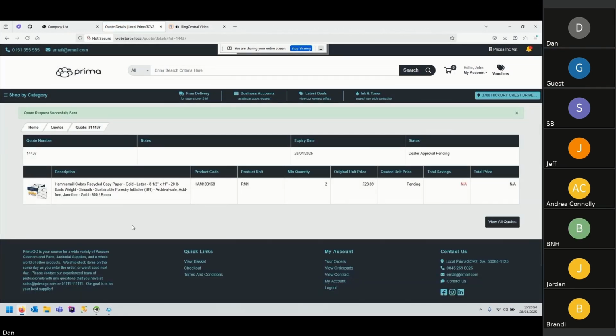And then, so we see the quote now is here. So we get some details into the quote. So we get a quote number. There's a note section, which can be later populated by you, the dealer. When this quote will expire, the dealer's approval is pending, so that's the status of the quote, and then the product. As you can see, for the quoted price and the total savings, these are not shown yet because this has not actually been set by the dealer.